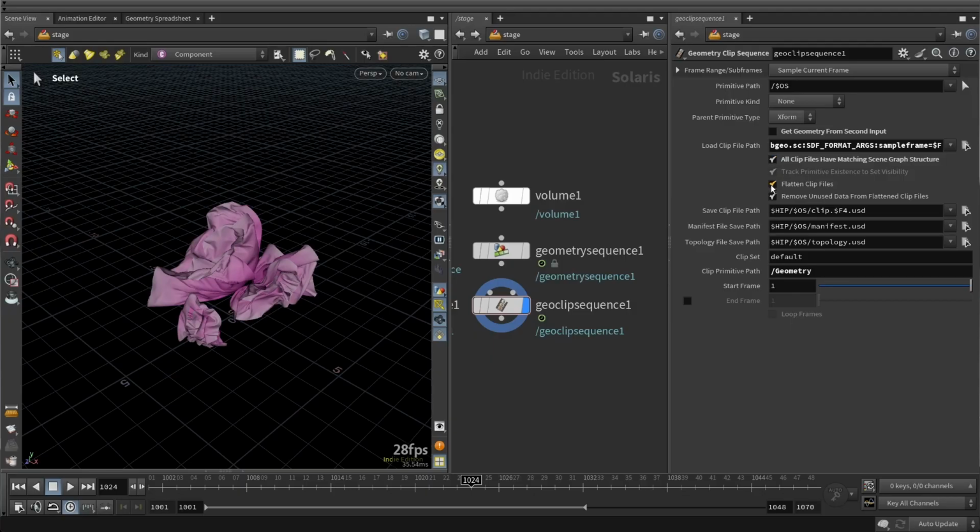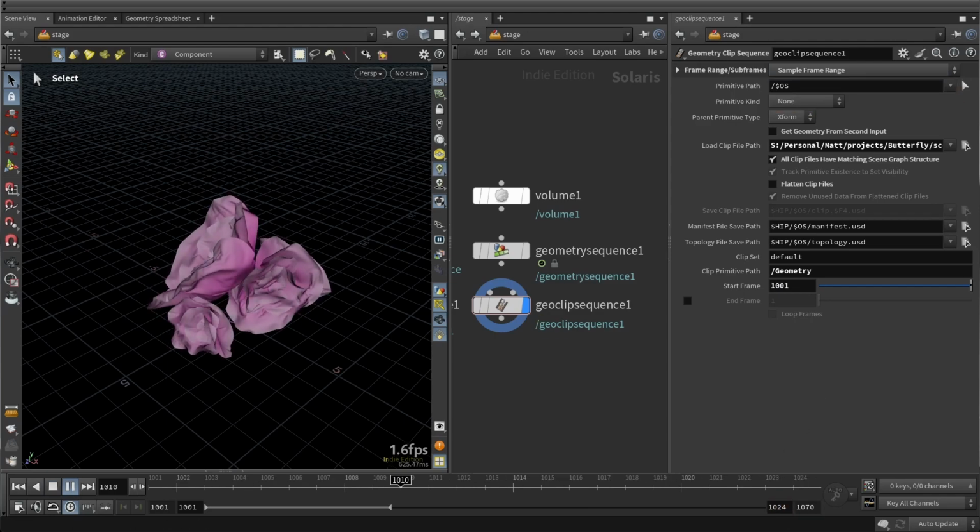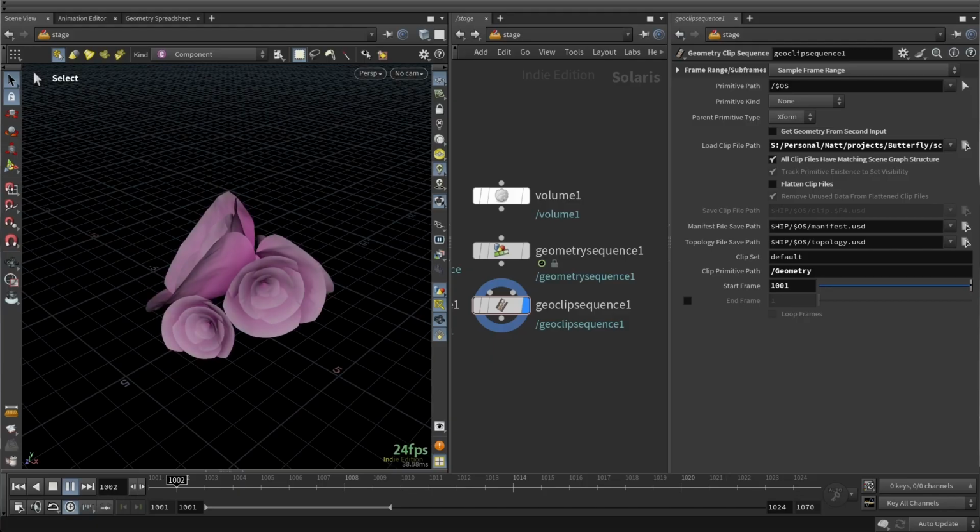Next, I can uncheck flatten clip files, as we're not loading USD files, so there's no composition arcs to flatten. Now I just have to set the start frame and cache the sequence to get rid of the time dependency. In this case, I'll just set it to sample frame range. And with all of that done, you should now have a USD scene pointing to your heavy file sequence.